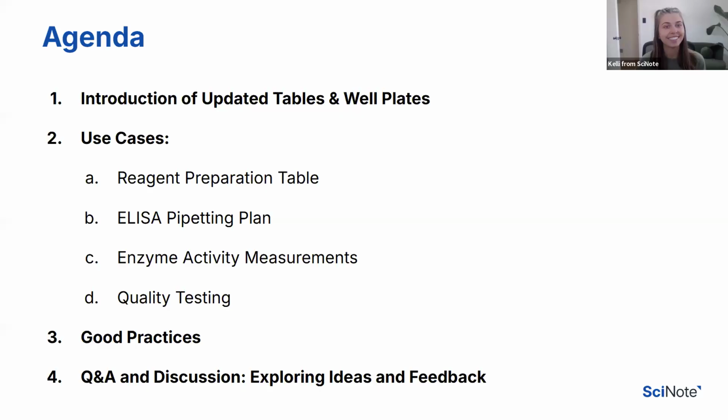So for today's agenda: we will be discussing the purpose behind this feature enhancement, the why that drove us to this improvement. We'll dive into some use cases built into SideNote to showcase the changes and enhancements in action. We're going to discuss some good practices to implement in your workflows when utilizing our tables and wall plates. And at the end, we'll have a Q&A with discussion. So feel free to drop in your questions, your concerns, even feedback in either the chat box or the Q&A section, and we're going to address them at the end. Without further ado, I'd like to pass things over to Alenka.